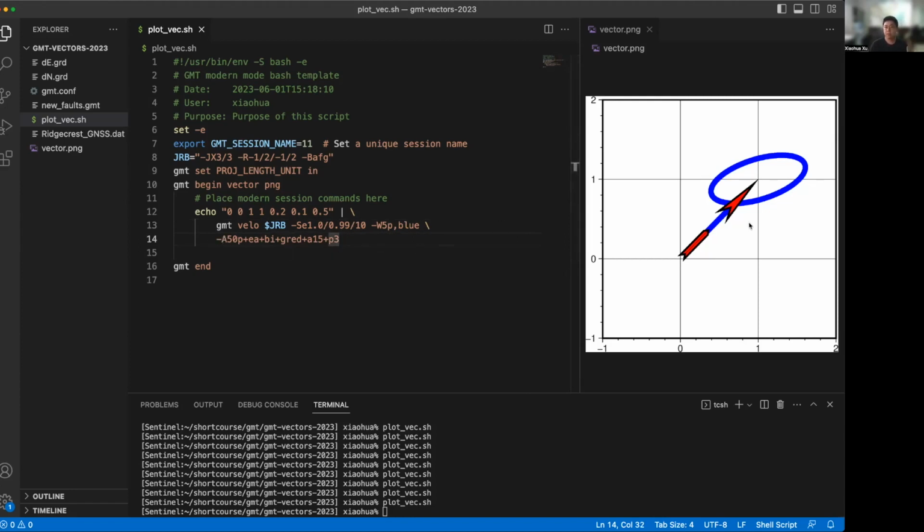And there's another option, of course, associated with this -a. If we want to only plot, for example, half of this arrow, we could add a +l or +r to plot the left half or the right half of this arrow. And if you save the script, plot it one more time, you see here is only plotting the right half of this arrow. I think we have pretty much gone through all the attributes associated with this arrow plot.